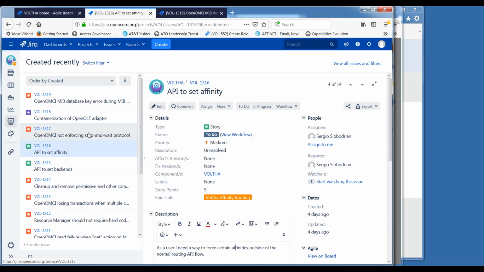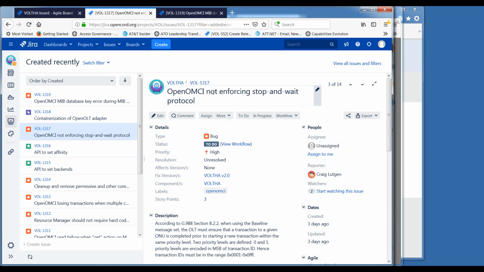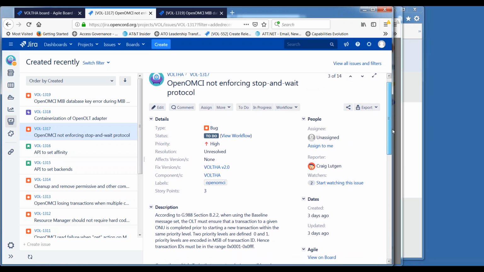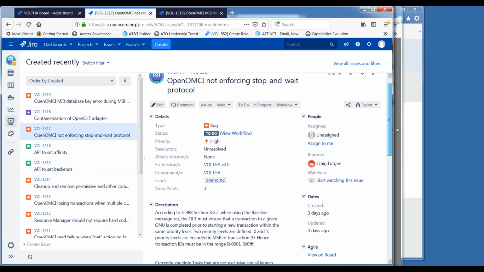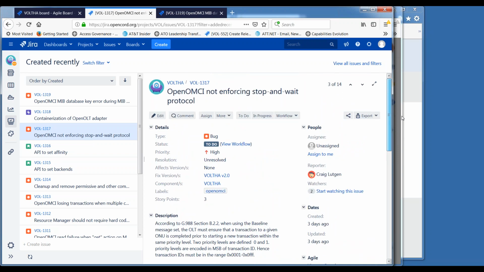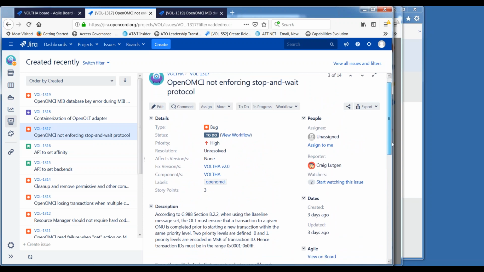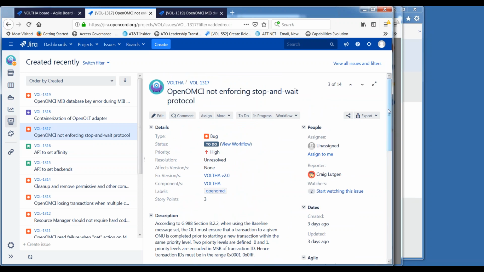All right. Questions for Sergio before we move on? Next new issue this week is 1317, OpenOMCI not enforcing stop and wait protocol. This one was opened just a few days ago by Craig. And I believe there was some discussion on VOLTHA Discuss, if I remember correctly, as well. Any discussion on this item today? Craig, I'm not sure if you were trying to say something. I saw your name pop up, but I didn't hear anything.